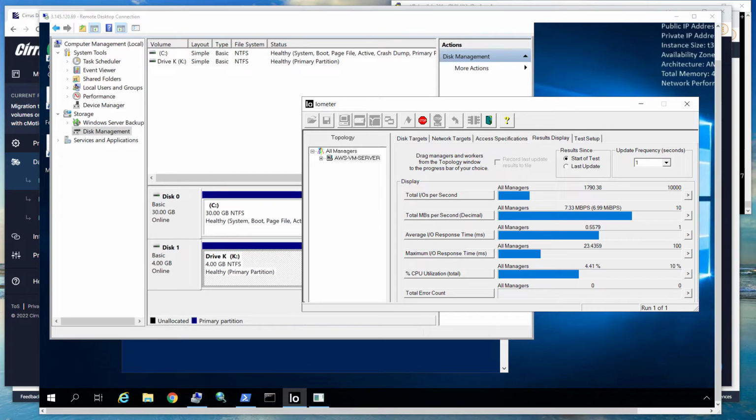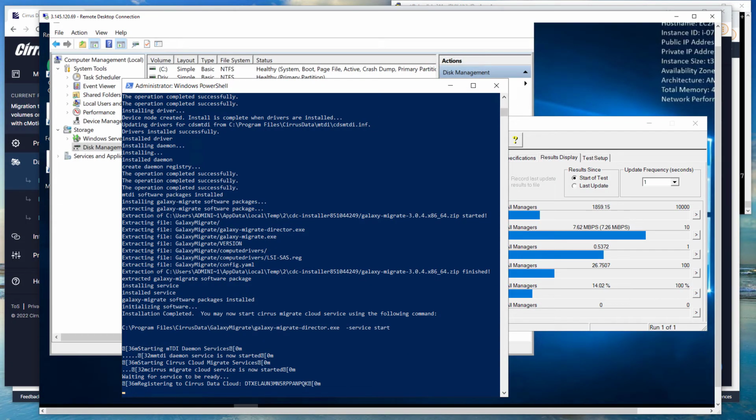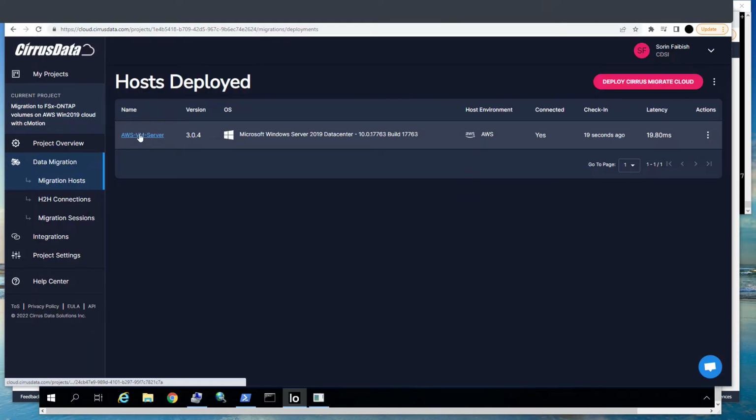While this is running, let's launch Disk Manager in Computer Manager. The disk to be migrated is Disk 1. Let's start Iometer to put some I/O on this disk. Here we can see the disk is now active with I/O, and the registration has completed. Now at the hosts window, we can see the AWS Windows VM.